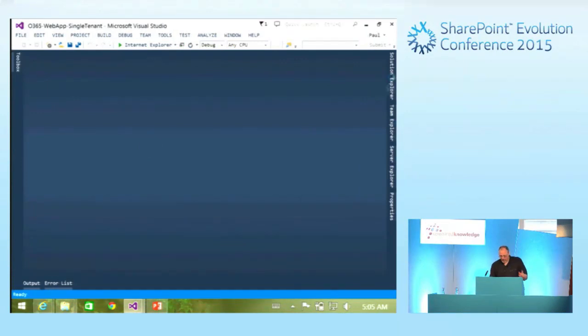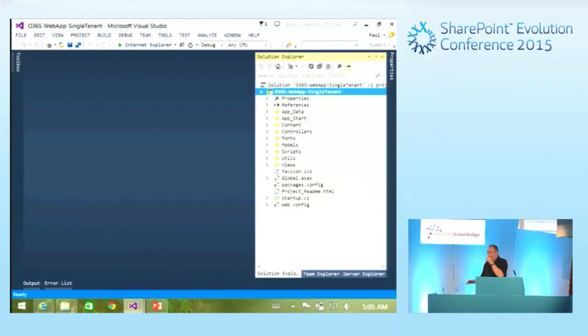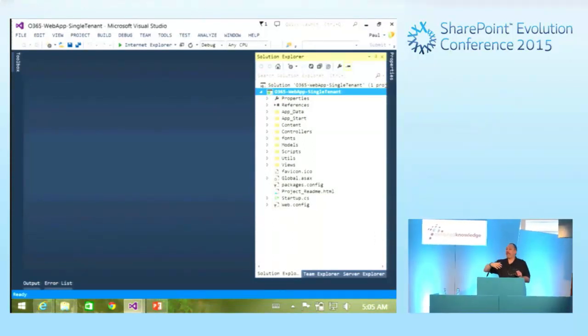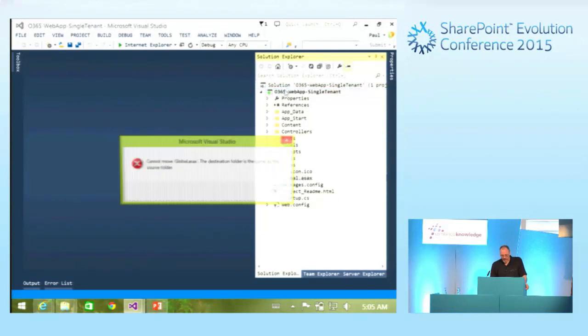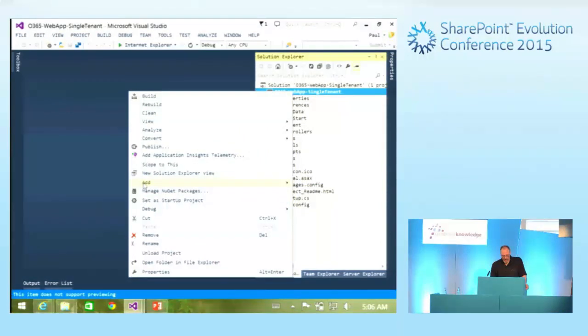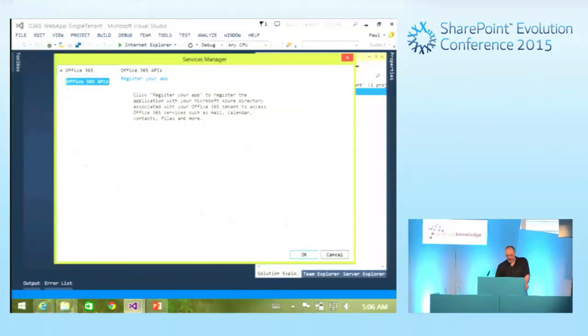Yeah. So an important step that I do here, remember before when we were doing the provider-hosted app, it prompted me to log into SharePoint, right? When I opened this, it didn't prompt me to log in anywhere, but I need to connect my application to the service. And so in Visual Studio 2013, and it's a similar experience in 2015, I right-click on the project. I choose Add, and I have to wait here for a minute. And there's an option here called connected service. And in the connected service, at the moment, the only connected service is Office 365 APIs.